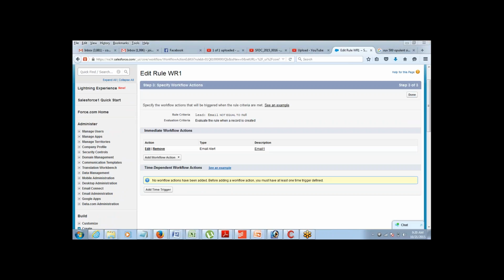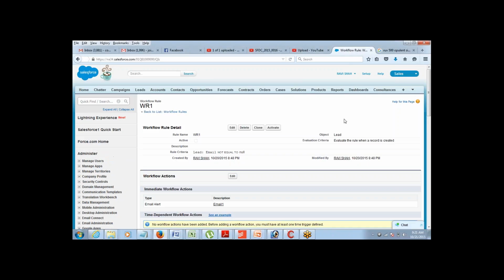Now click on done. The email alert is defined. Action is ready. Now just click on done and finally activate this. Before your workflow rule starts working, you'll have to activate the workflow rule. If you do not activate, the workflow rule is not going to work. It's pretty similar to what we discussed for the validation rule. Till the time you do not activate the validation rule, it's not going to work. So activate it. That's it. My workflow rule is ready.